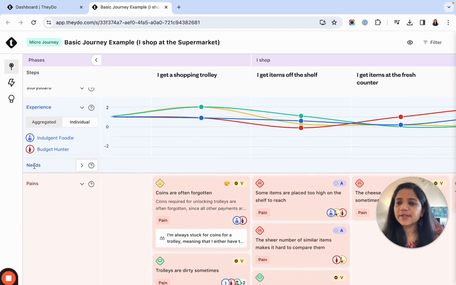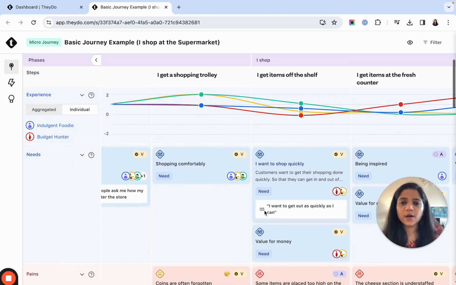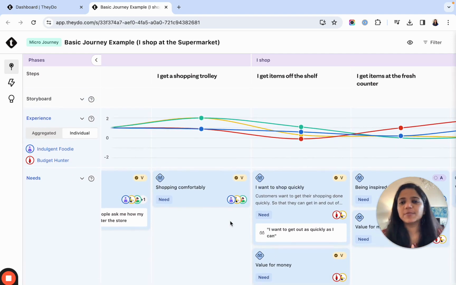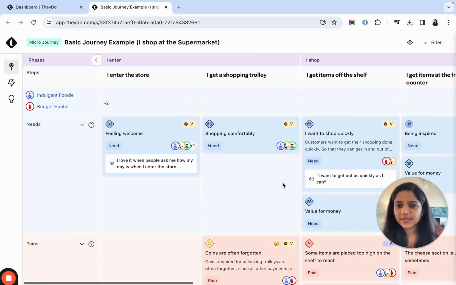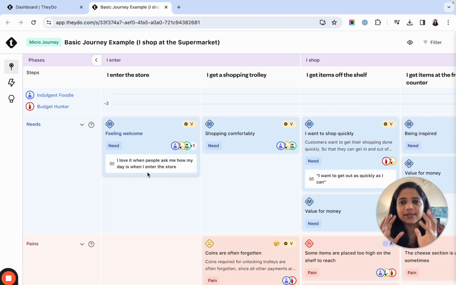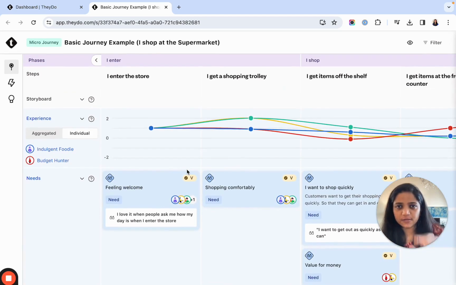Another thing to understand here is, now, not always you're looking at pain points. You also want to understand what is working well and do more of it. So for example, if I say that I want to shop quickly, or let's take feeling welcome, right? I love it when people ask me how my day is. You want to keep doing more of this so that you keep this engagement higher. And this is exactly where I feel the journey mapping helps.